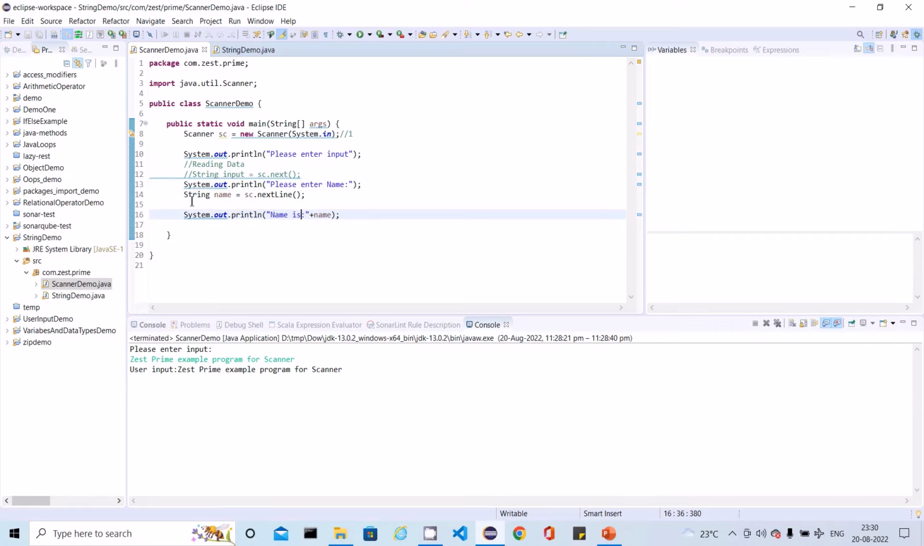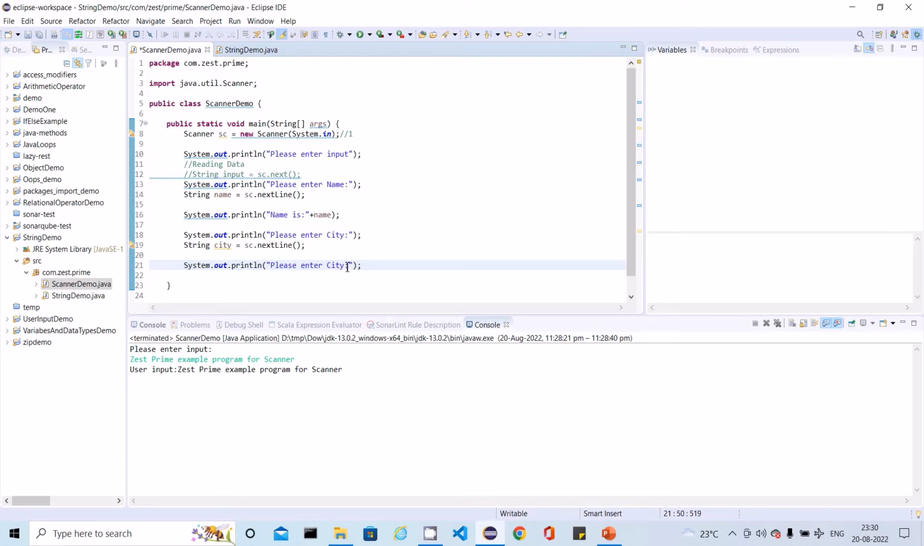The next one I want to take is the city of the user. "Please enter city." It will wait for the user input. I'm going to save the user input into city. Next, I want to read the user age. This is the last parameter. I want to read it and keep that one as an integer.